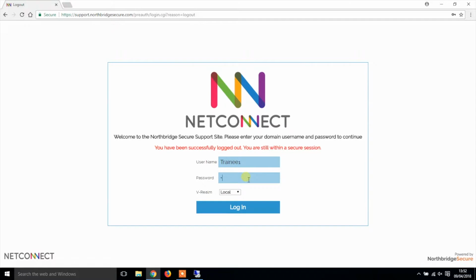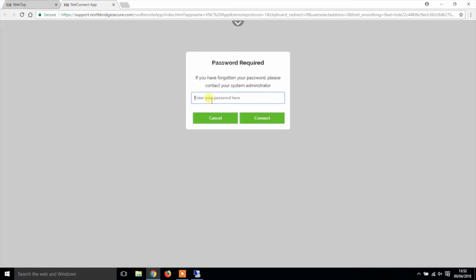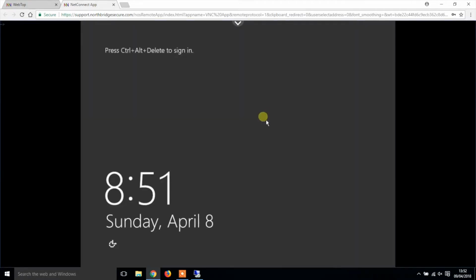So let's log in, go to the web top, and there we go. So we're prompted for the password we configured a little earlier on. So if we enter that and click connect, excellent. We've got access to our destination PC via VNC.